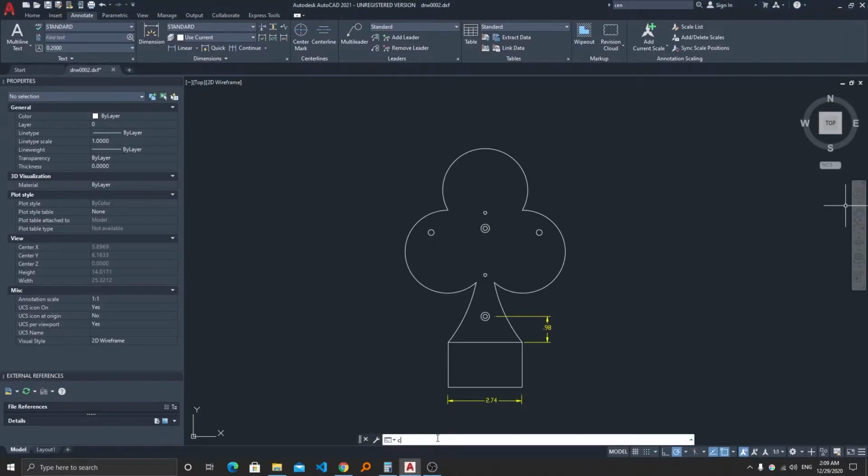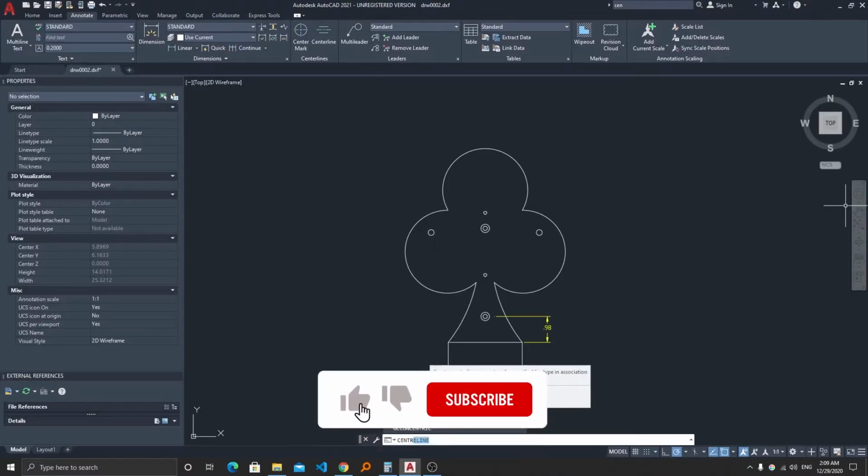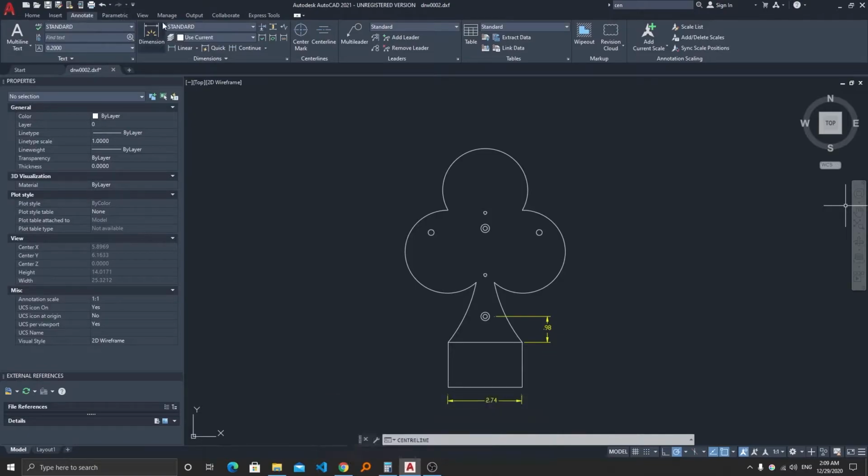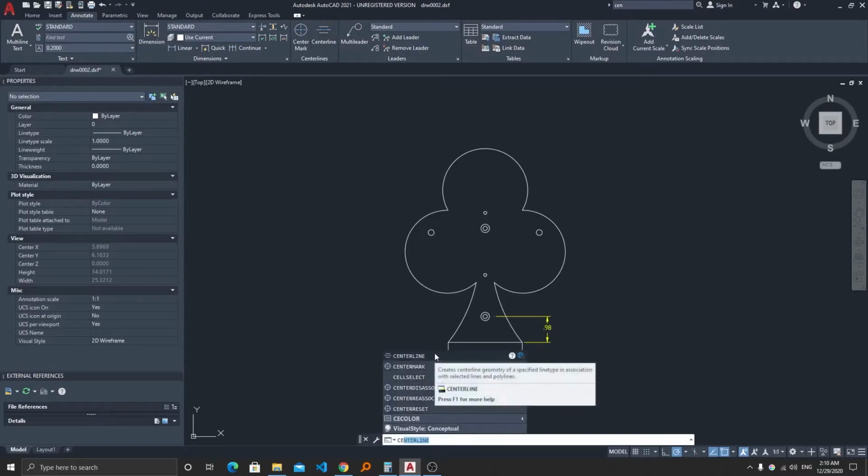Here you need to type center line, and like this you can easily find it. If you want to see where it is located in your ribbon bar, for that you need to click on the annotate tab and you can find it in the centerline group. Now either you can activate it from here or you can type the command in the command toolbar.